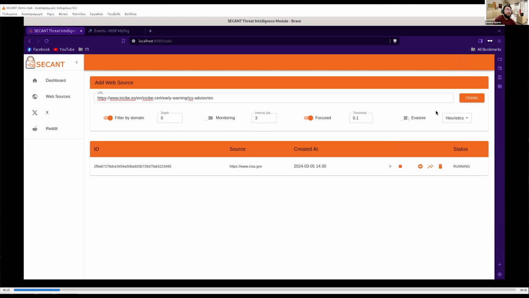And finally, we have the evasive crawler, which simulates human behavior. In this way, we can gather content from the target URL that an actual human would view in his or her browser, because some sources provide different content to crawlers and different to humans, meaning that for crawlers it is more high level, while for humans the information is richer, and this is what we want here.